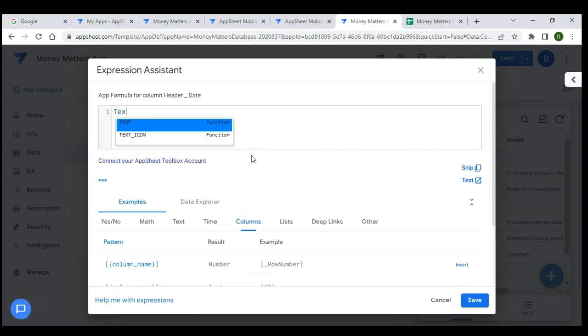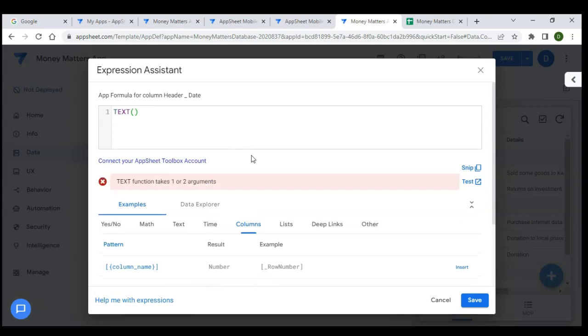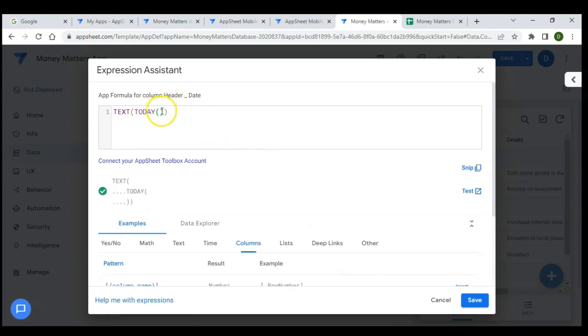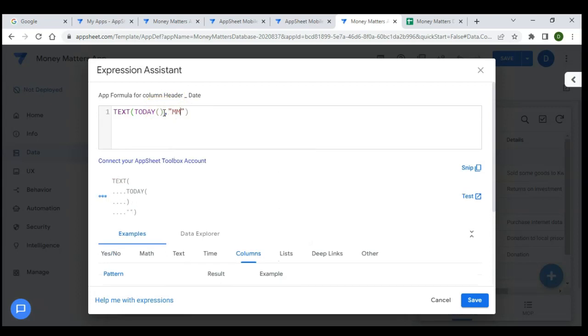You're going to use the function called text. All text needs is an input, and then you want to show the format you want that input to be displayed as. So today is going to be the function we're going to be using to generate today's date. And then I'm going to tell AppSheet that, hey, AppSheet, I want you to display today's date in this format. So month with 4 M's for full month, and then a dash, and then we have year with 2 Y's.